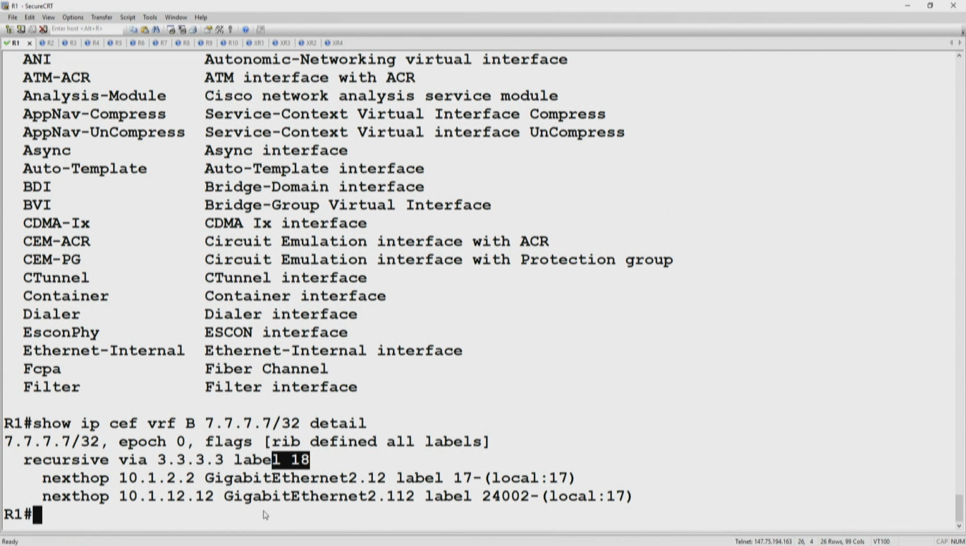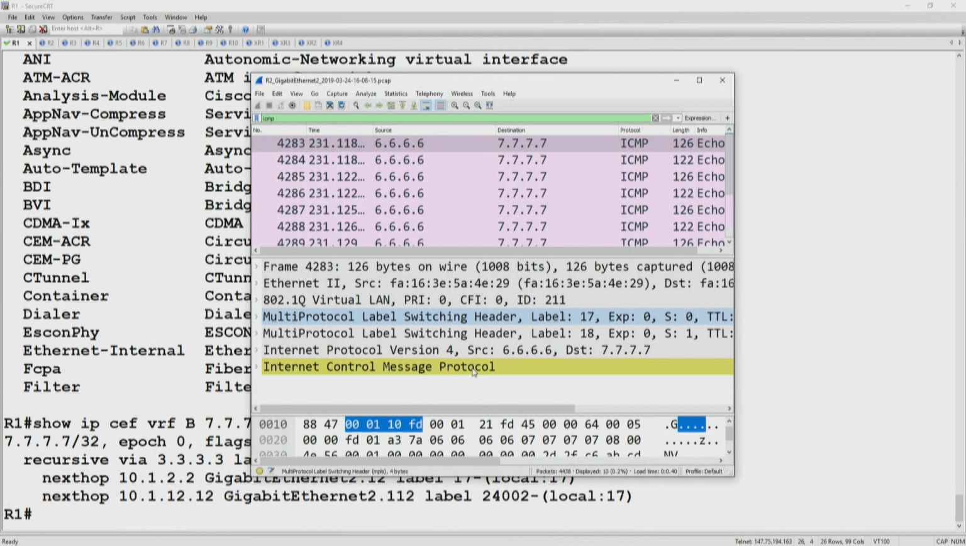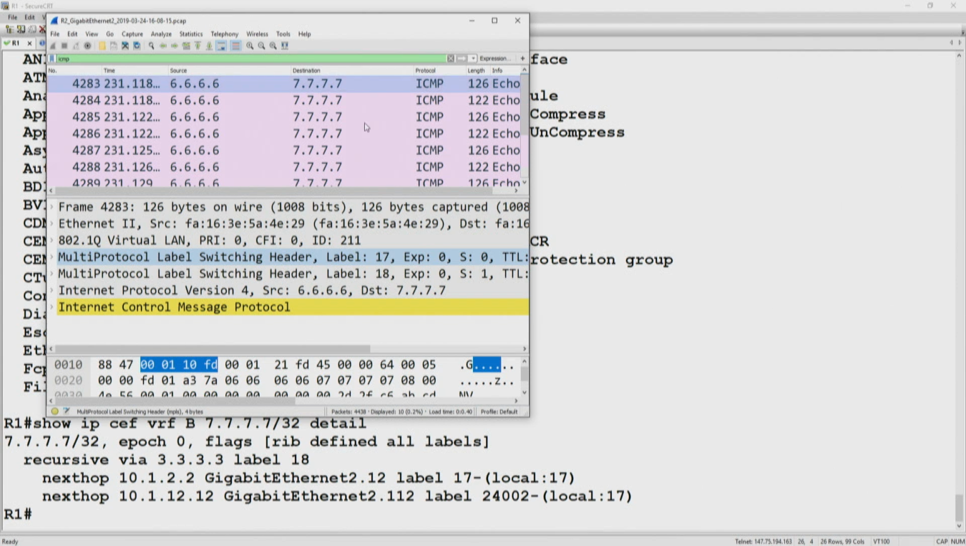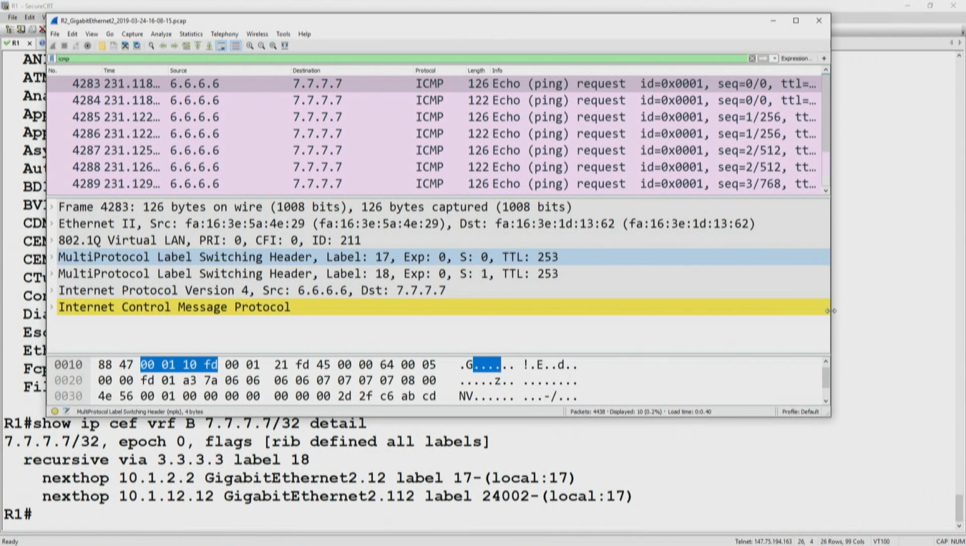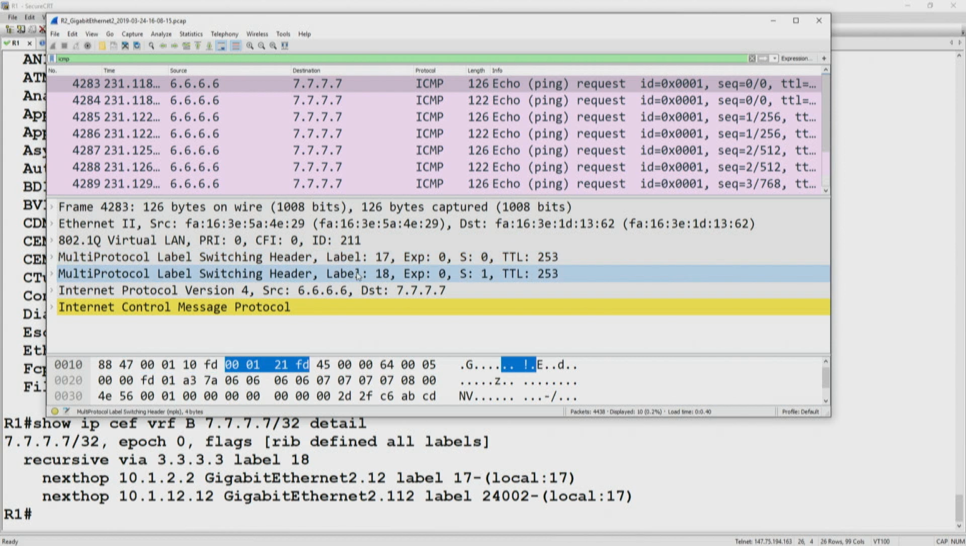We have label number 18, we would consider this to be our VPN label. Then we have the label at the bottom, number 17, we would consider this to be the transport label. This is what we ultimately saw in the data plane. Data plane says we have two labels that encapsulated this packet: label number 17 on the outside and label number 18 on the inside, the VPN label.